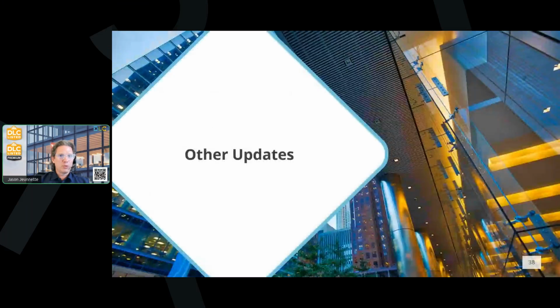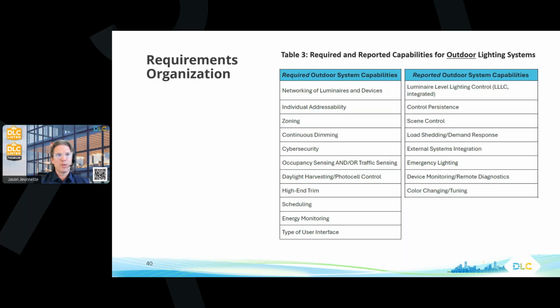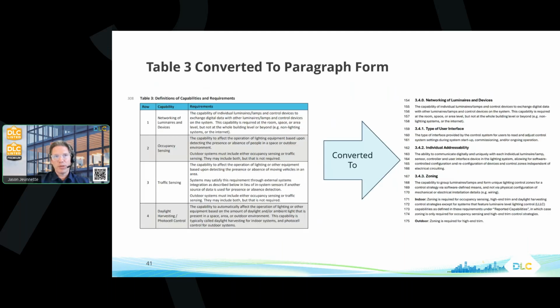Some other updates to the TR. We have reorganized some of the tables a little bit, where we combined tables 2-1 and 2-2 into a single table for required and reported capabilities for indoor systems. Nothing's really changed here, it's just some formatting updates. Same thing for tables 3-1 and 3-2, where the requirements have not changed. We've just consolidated things a little bit. We've also taken table 3 and converted it to paragraph form to make it a little bit easier to read and provide some more context there.